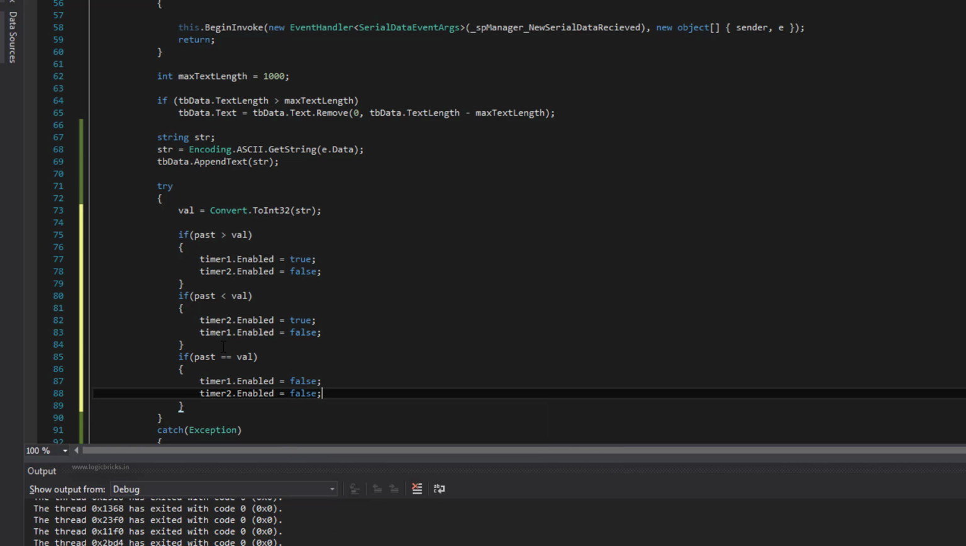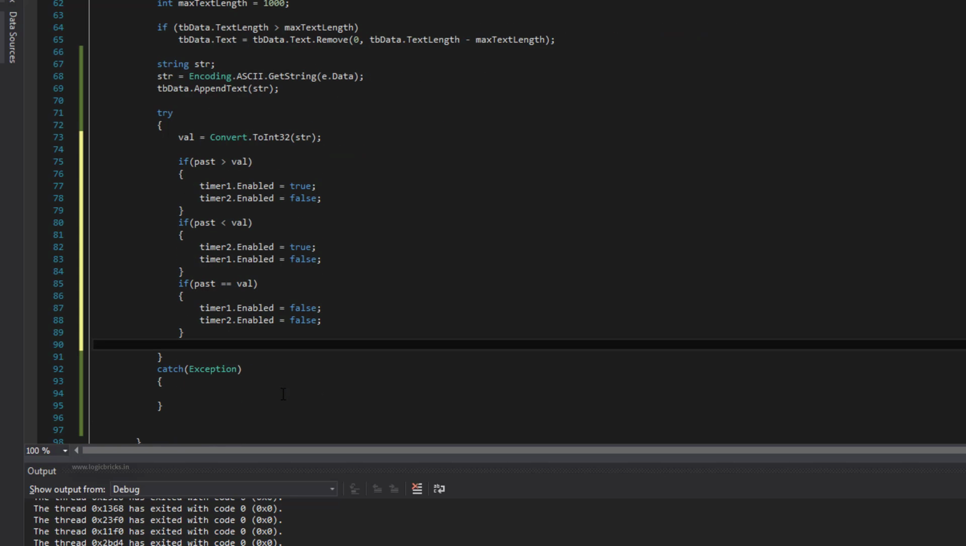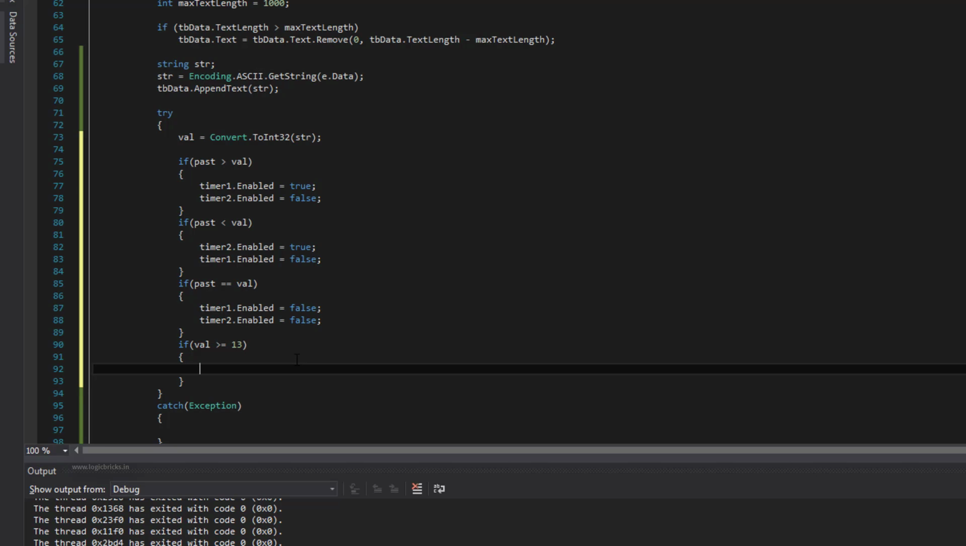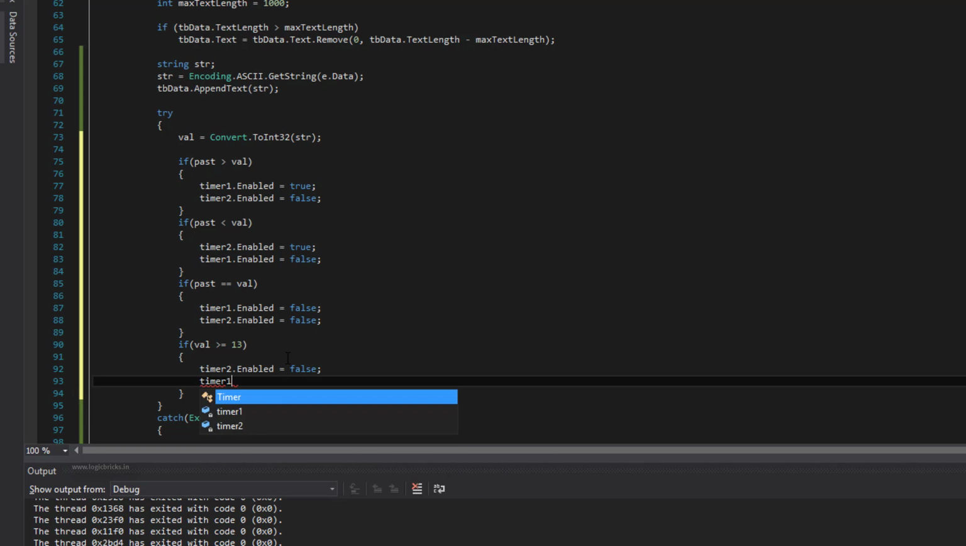At max, we can bend a throttle to a certain level in both directions. When we push it, we can send it up to only a certain level, and when we pull back, we are restricted in the same way. Here, when the value read from serial is greater than 13, you can use any value, 12 or something, whatever you want, for the extent to which a throttle can be moved. I'm using 13. When the value is greater than 13, that is the rest position, so timer 2 enabled is false and timer 1 enabled is false. No action should be done at this time.